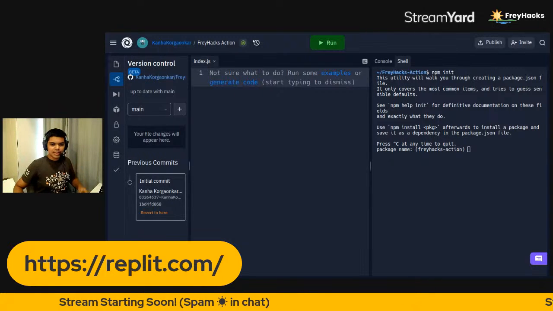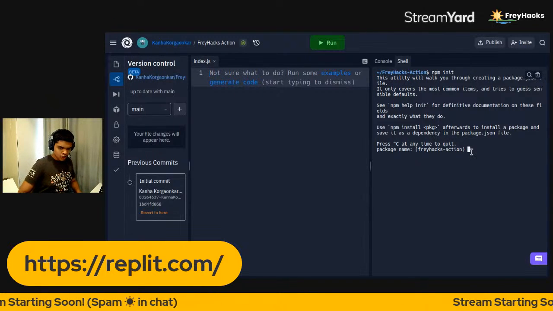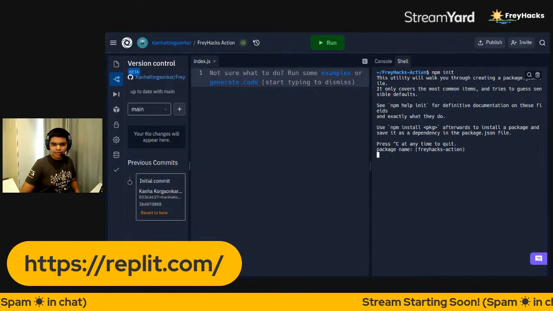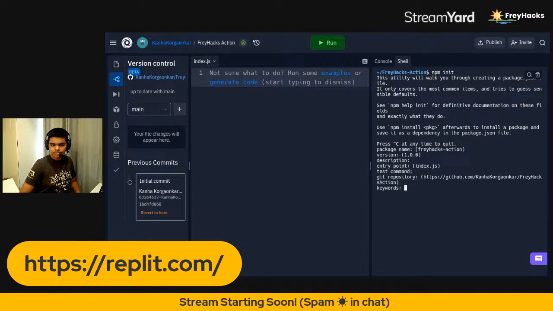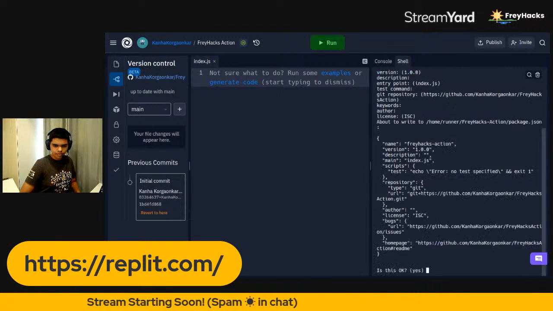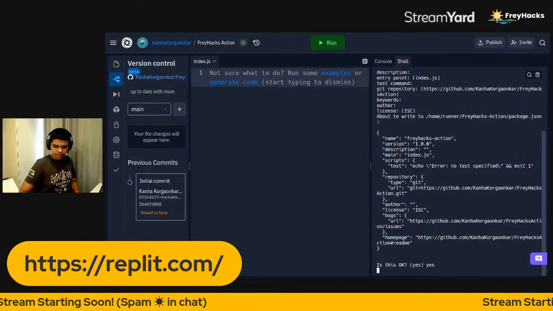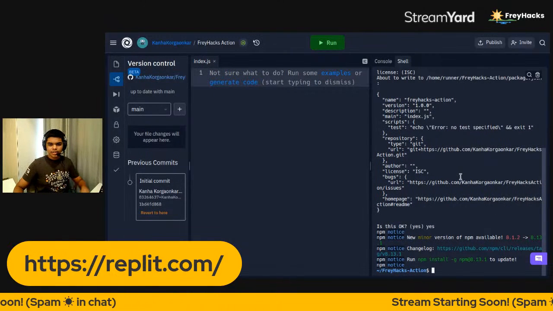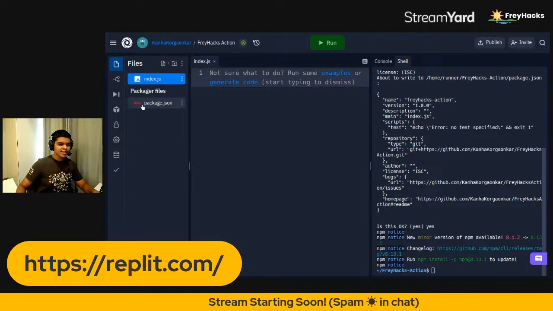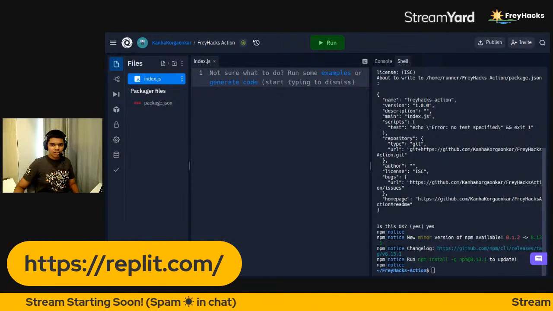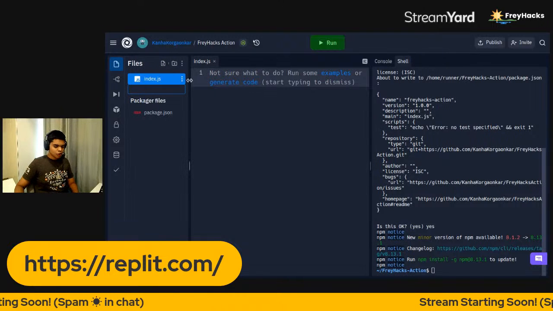So npm init would basically create a package.json file. There would be some questions that we have to answer, but right now I'm just gonna leave this to default. All right. So now if you go back over here, you'll see that this has created a package.json file. Now that's cool. Now we need to create another file, action.yml.